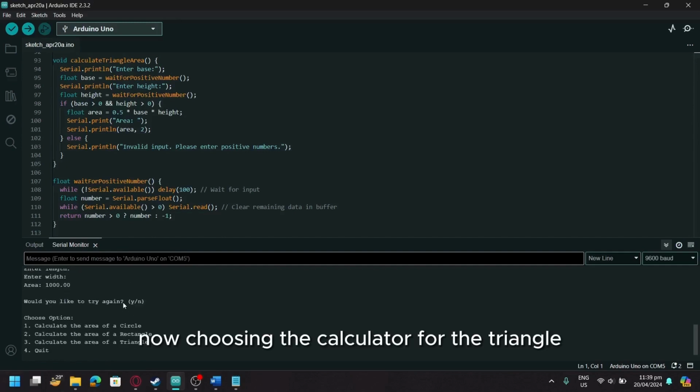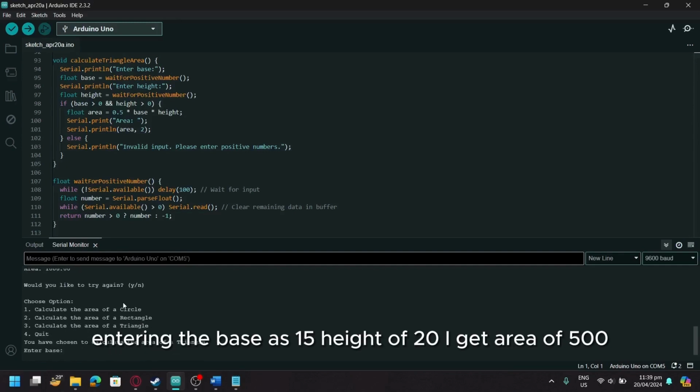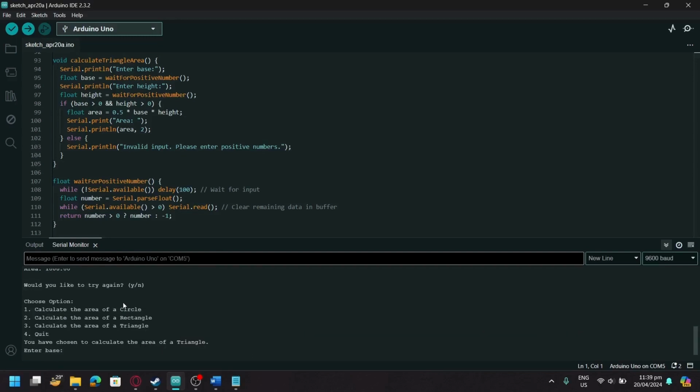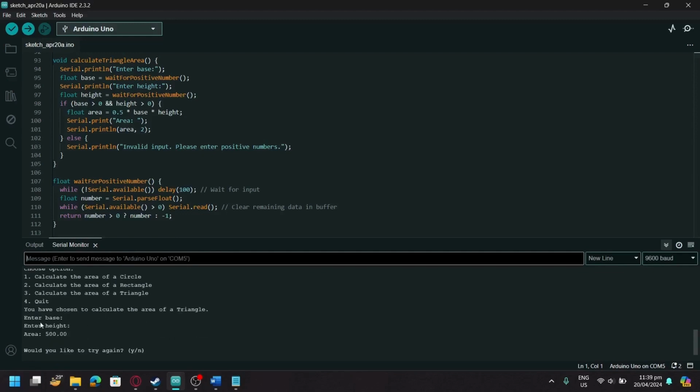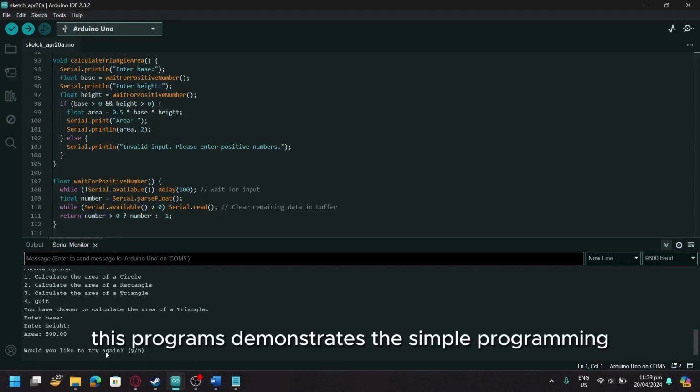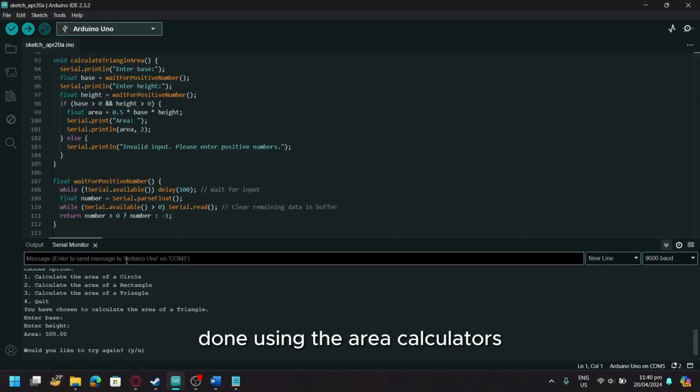Now, choosing the calculator for the triangle. Entering the base as 50 and height of 20, I get an area of 500. This program demonstrates the simple programming done using the area calculators and with the help of the switch statement.